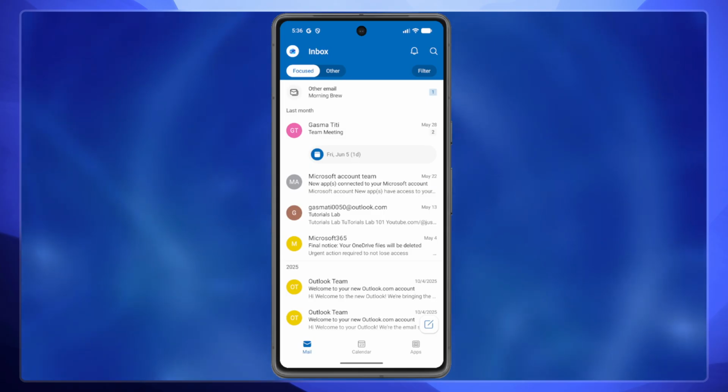Once your email has loaded and you can see your inbox, you're ready to access the customization settings that will let you personalize how your Outlook interface looks and feels.